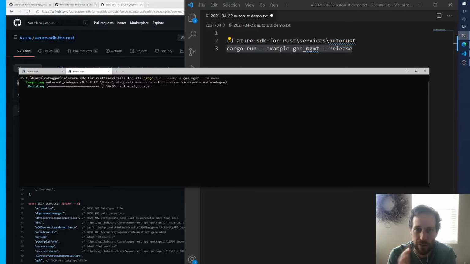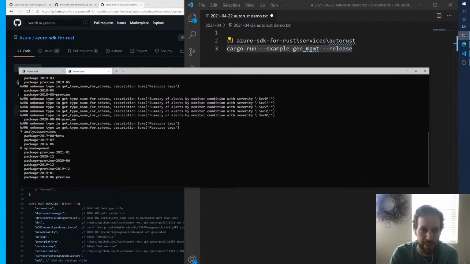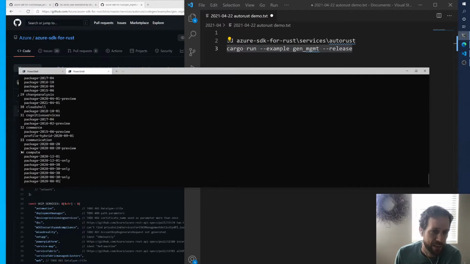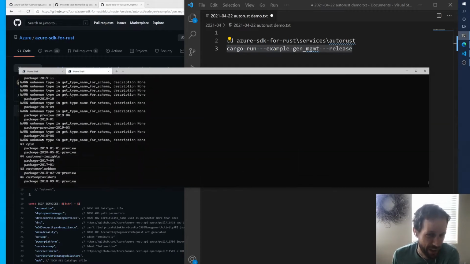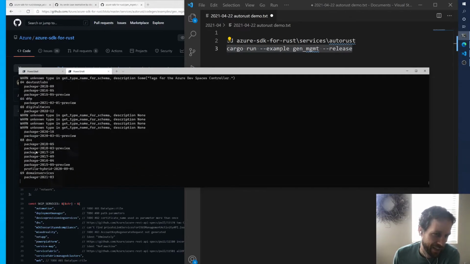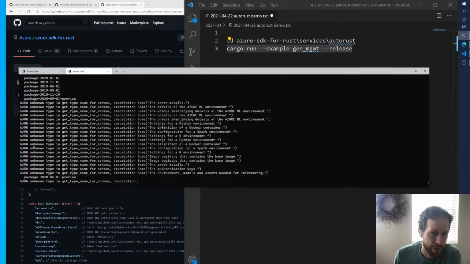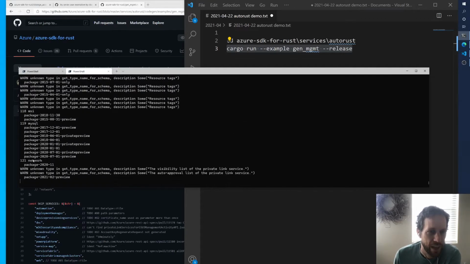There's over 900 different API versions. Ignore a few of the warnings, but you can see here that it's just counting the different APIs, and then it's printing off a few warnings. I'll suppress those later, but you can see here it's actually printing off all the different API versions as it goes through them.